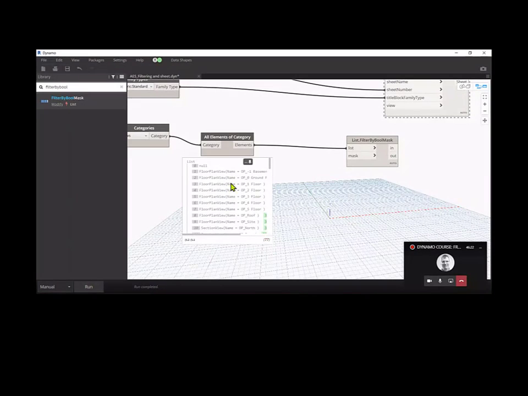I need to find a way for Dynamo to tell me whether the view at 0 is null, is it true? Or is it false, not null? So I need a list of values saying whether things are null or not null, and then I could use that Boolean list to filter data out into two different outputs. Let's use a node that automatically tells you whether something is null or not null. And the node is called is null.